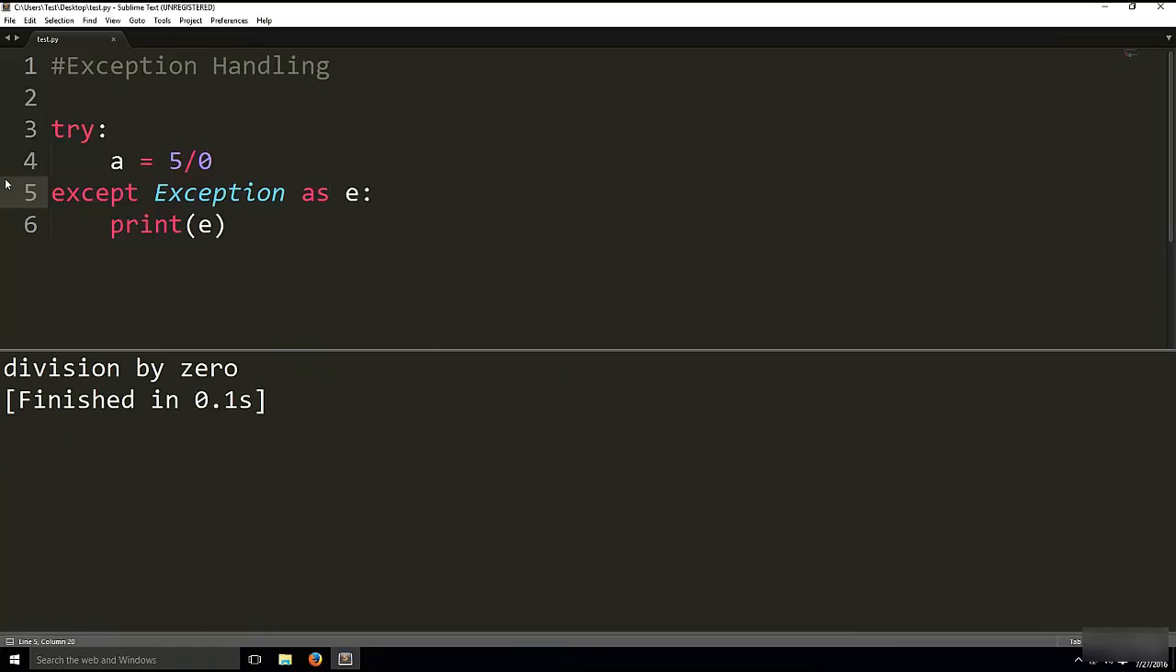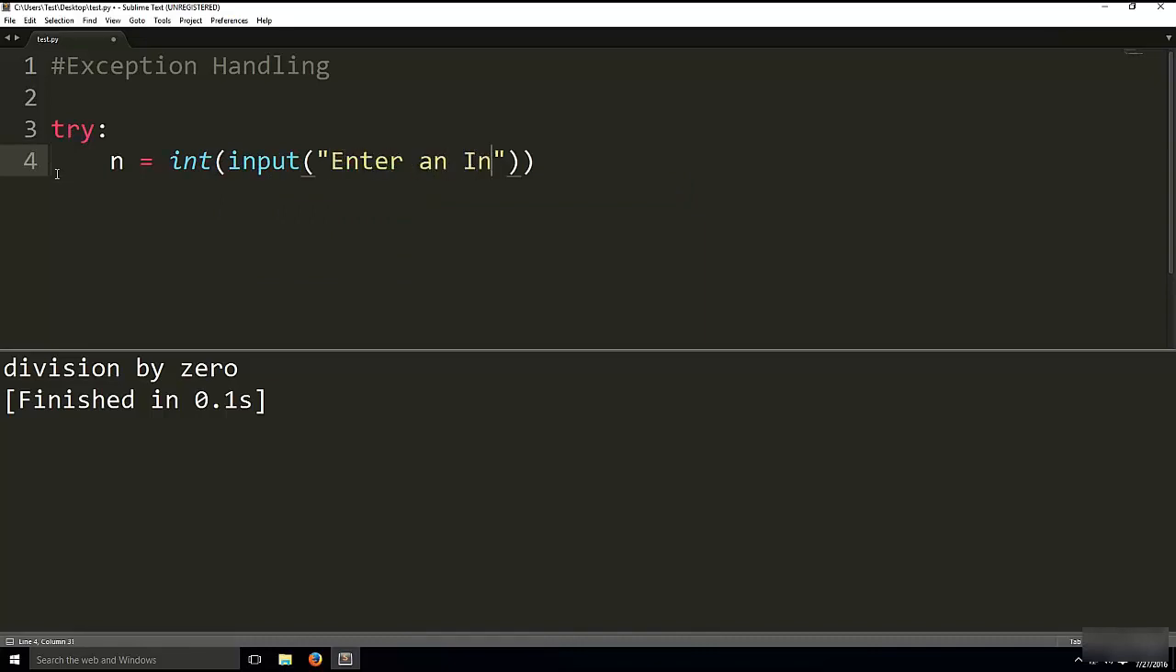Now we can also specify the type of exception to be thrown. This is called throwing an exception. So you throw the exception. For example, let's do the following. Let's delete all this. And then we're going to say n equals int, so we're typecasting to int, input, and then we want to prompt the user to enter an integer.